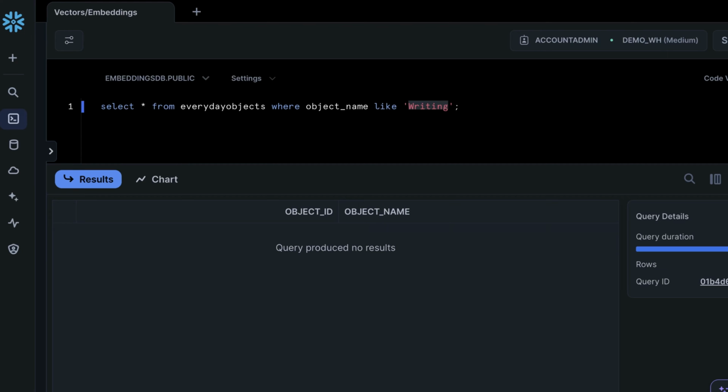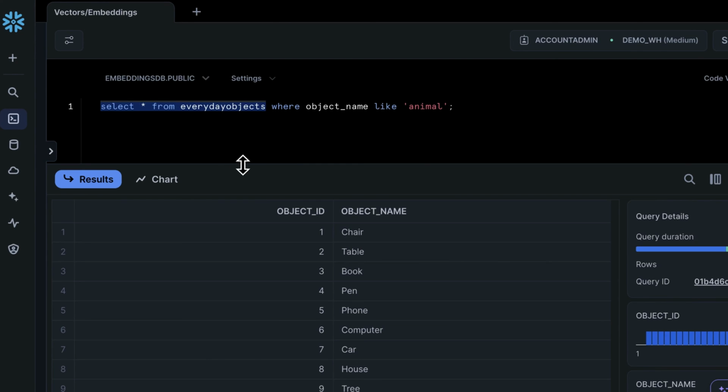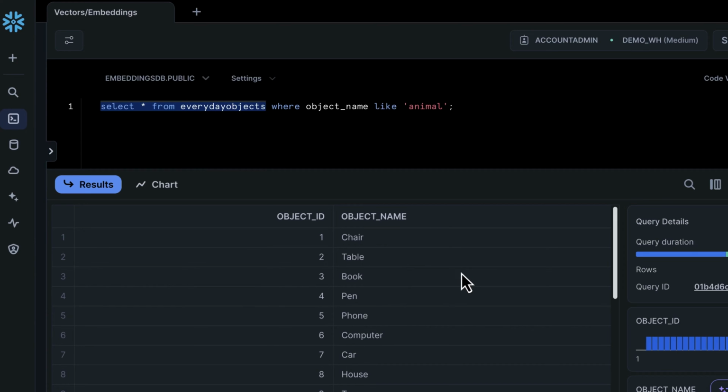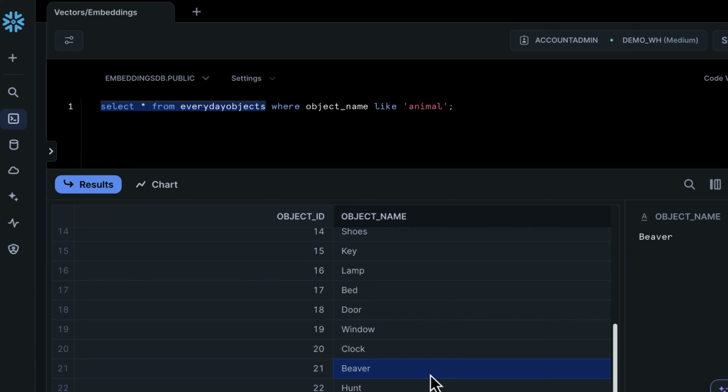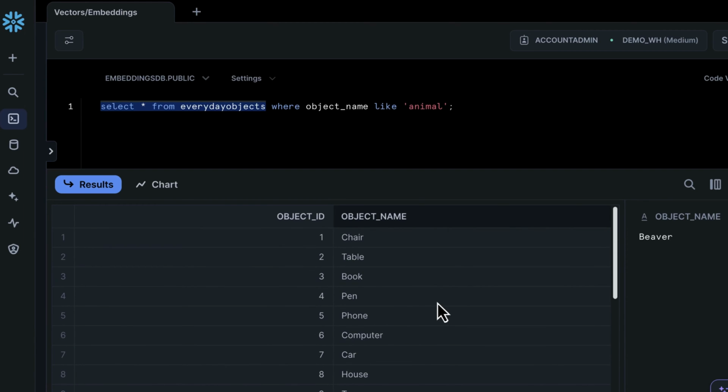Let's try another query real quick. Search for something where object name is like animal. Do a search for this. Again, no result. But this is not what we want. Do a search on the entire table. You see, there is beaver. Beaver is an animal. I would hope that it should be smart enough to return beaver. The fact that we cannot return beaver is a problem.